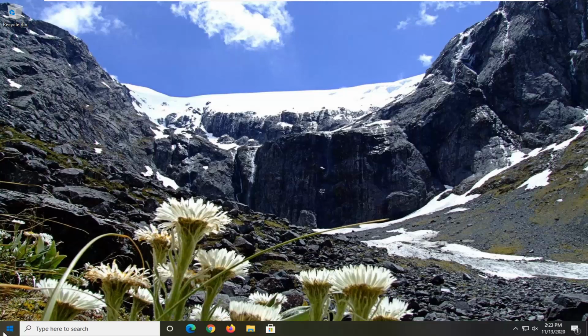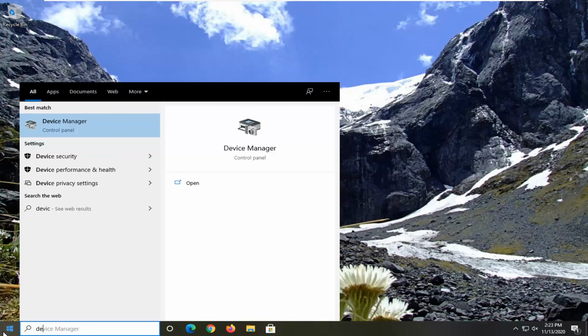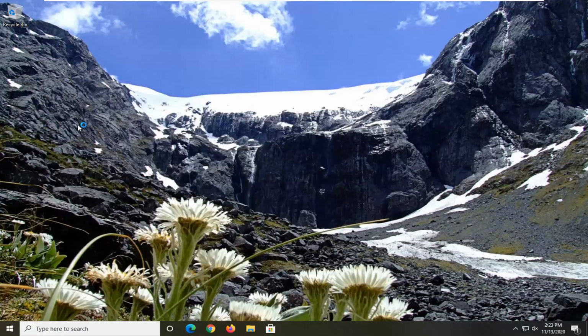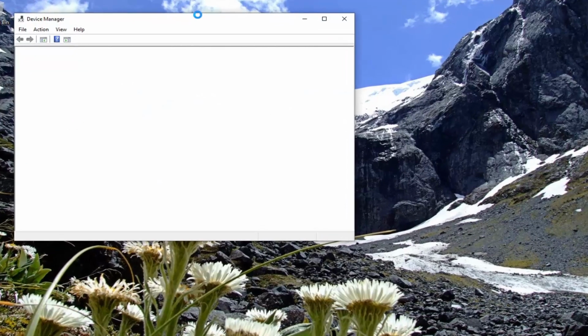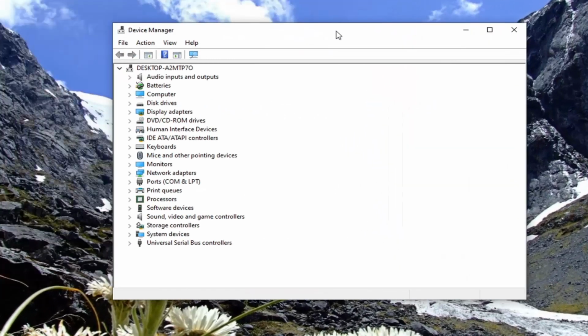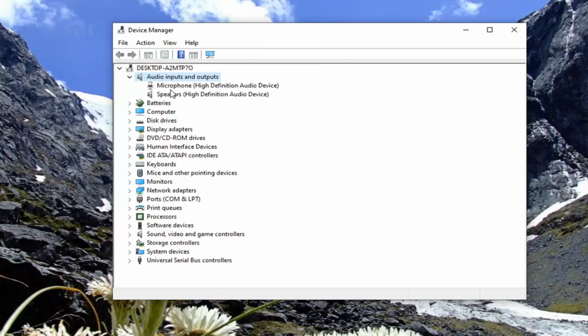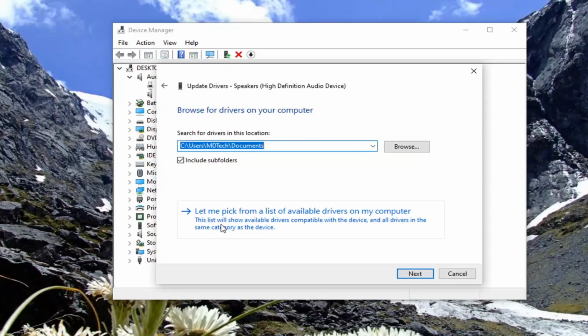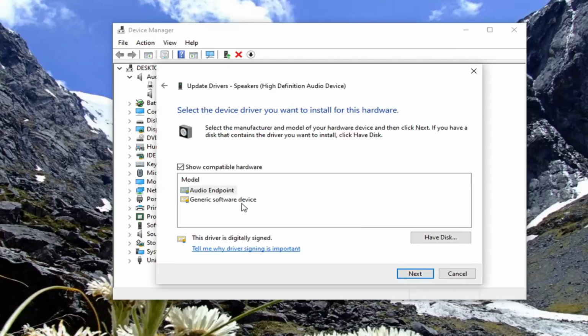So we're going to start off by opening up the Start menu. Type in Device Manager. Best result should come back with Device Manager. Go ahead and left click on that. Double click on the audio inputs and outputs, and then locate the speakers and right click on it and select Update Driver. Select Browse My Computer for drivers, and then select Let me pick from a list of available drivers on my computer. Select the one that is highest on the list.